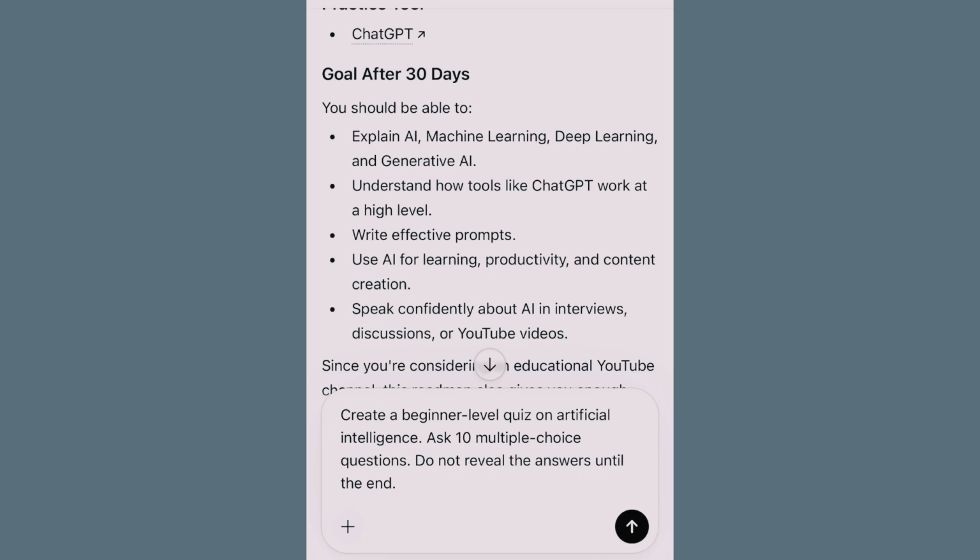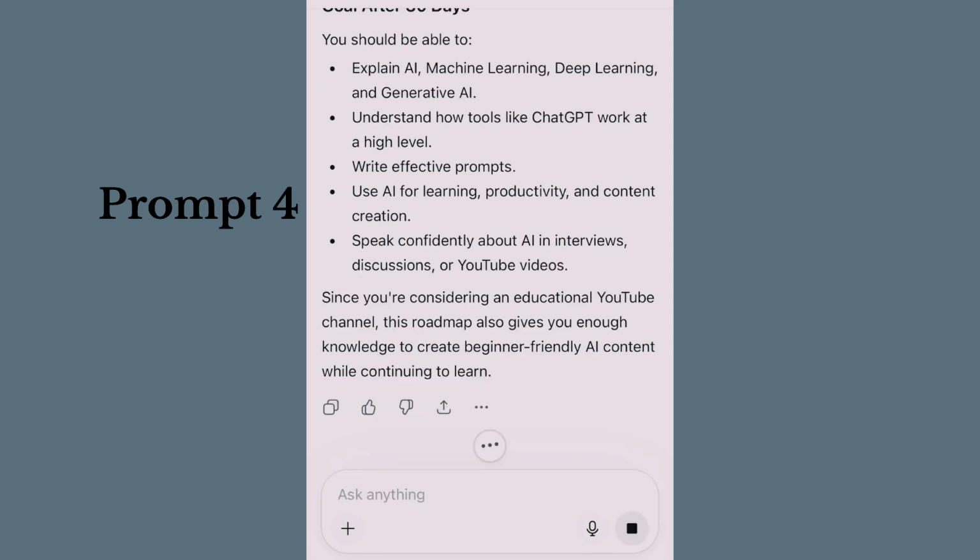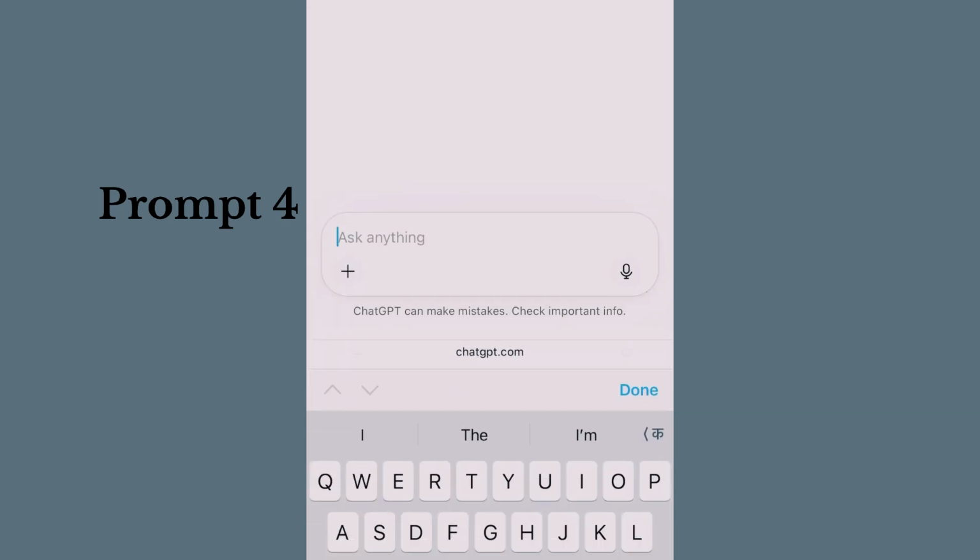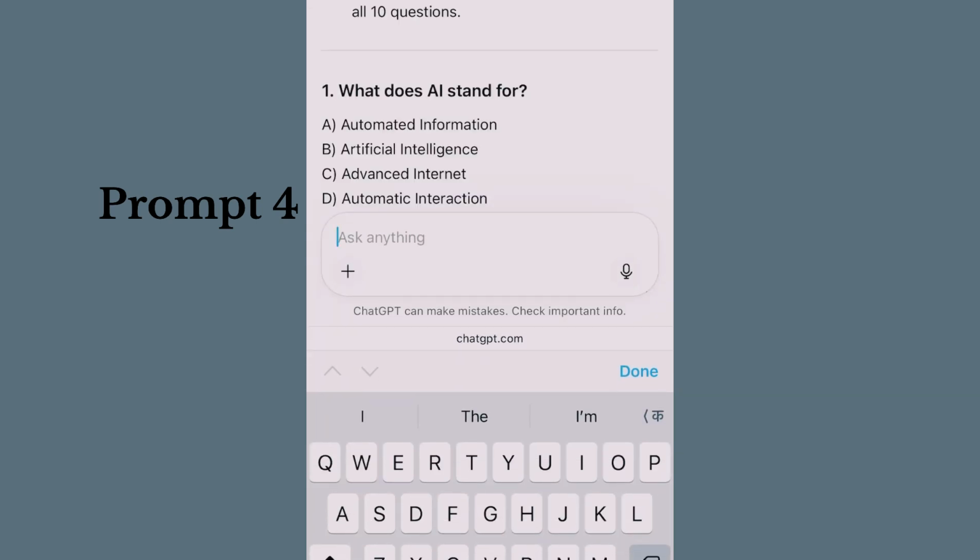However, again, learning isn't enough. We also need to test ourselves. So here I am going to ask ChatGPT, create a beginner level quiz on artificial intelligence. Ask 10 multiple choice questions. Do not reveal the answers until the end. So we are getting the results here.